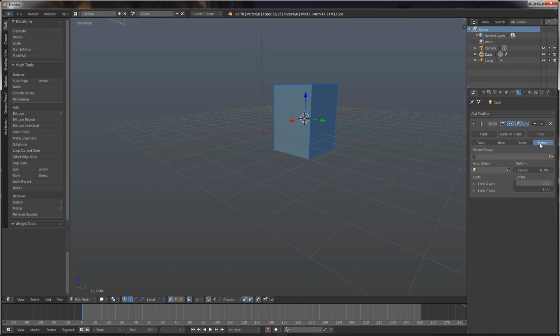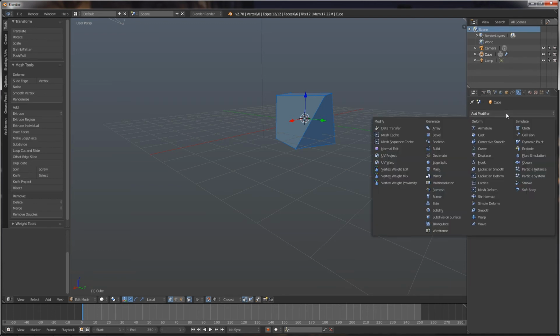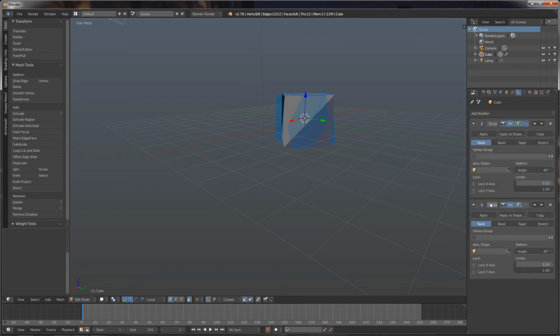Let's say we want to have both a twist and a stretch on this cube. We can easily do this by adding a second simple deform modifier. We just go to Add Modifier. In the pull-down list, choose Simple Deform. Now what we need to do is change the mode of the top modifier to Stretch. Now we have 2 modifiers affecting the cube. If I wanted the twist mode to affect the cube first, all I need to do is switch the stacking order using the triangles.